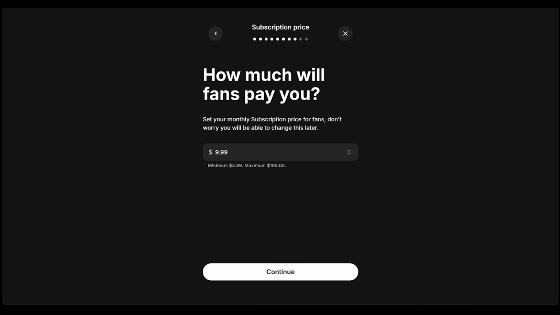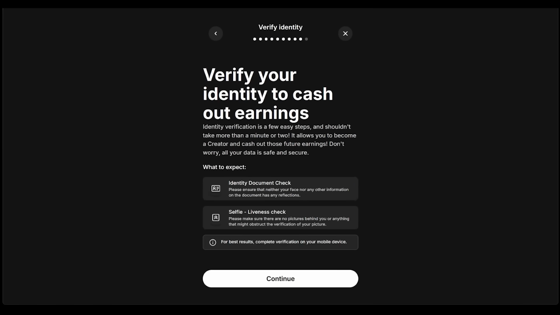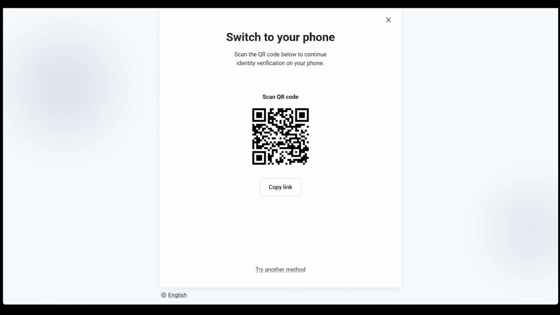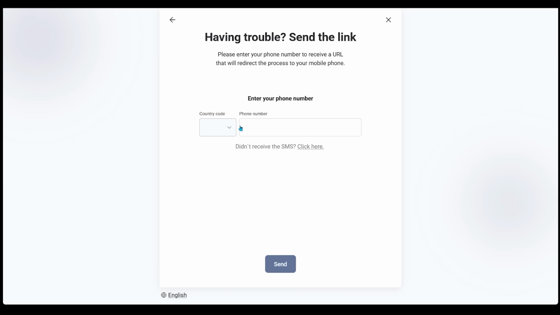All right, now this is where we can set the monthly subscription price for fans. Now you can always change this, and I do understand that it's good practice to start with the minimum here. You can always change it later, of course. Let's go ahead and hit continue. All right, so this is how we're gonna be able to verify our account to enable payout features when eligible. Now, in order to verify yourself, you can use your phone, or you can try with another method. So you can enter in your phone number.